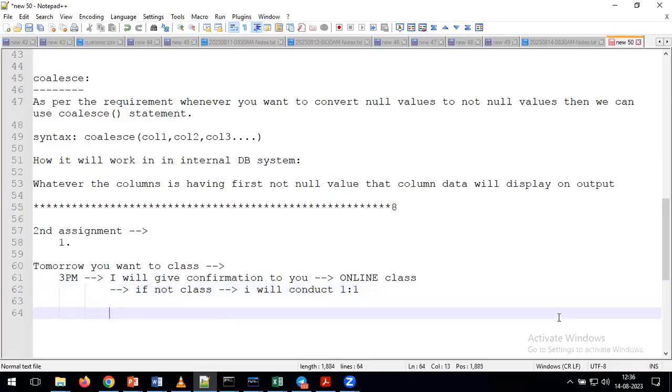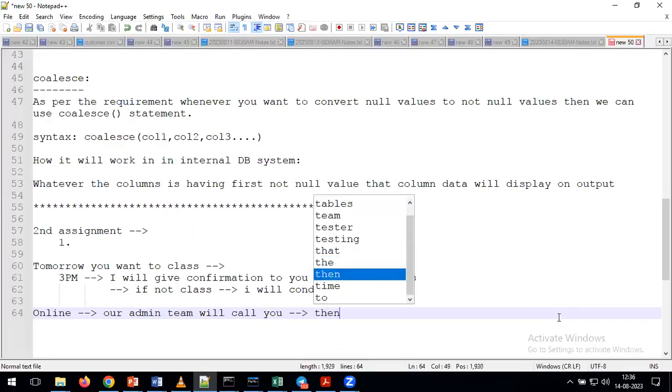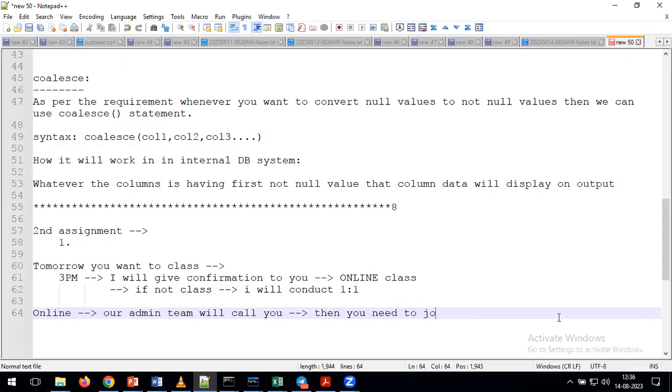How can I conduct it? For offline people, anyhow, I'm taking it offline. For online people, our admin team will call you, then you need to join the Zoom link. Through the Zoom link, we can have the one-on-one session. So tomorrow, if I'm not going to take any class, I will conduct the one-on-one, and with that I can complete the one-on-one for the online people.